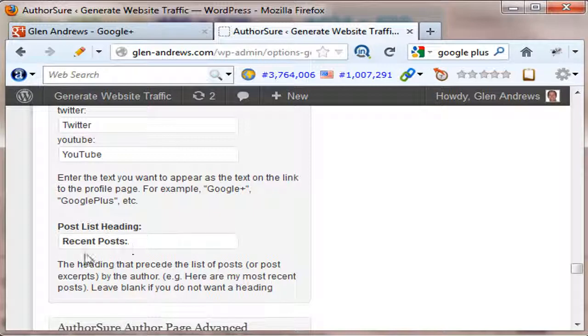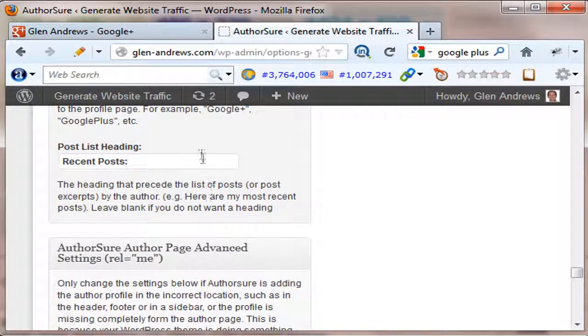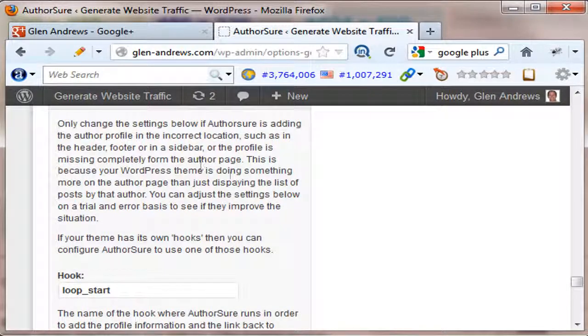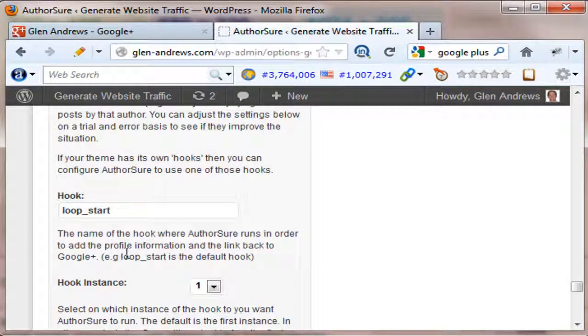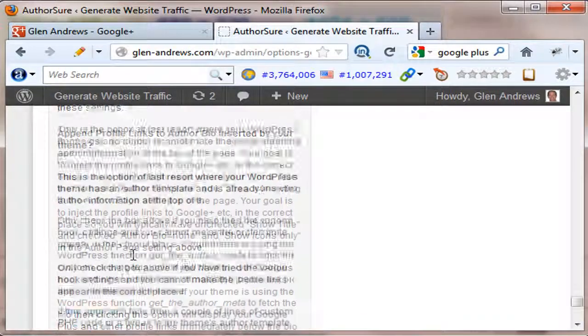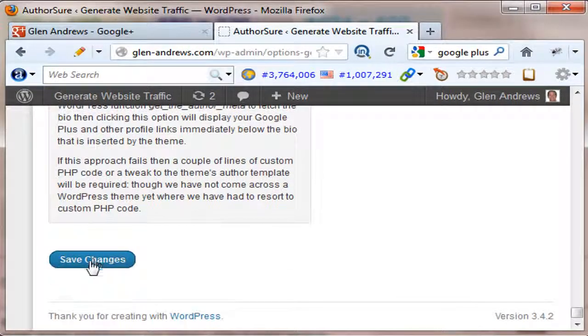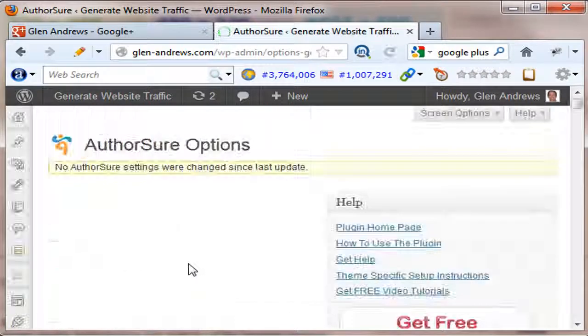Post list heading, I just put recent posts. Most of this stuff is filled out for you, so you don't really have to do much here. Okay, then the rest of this, just leave it as it is. Okay, then you can come down here and click Save Changes, and everything's going to be all set.